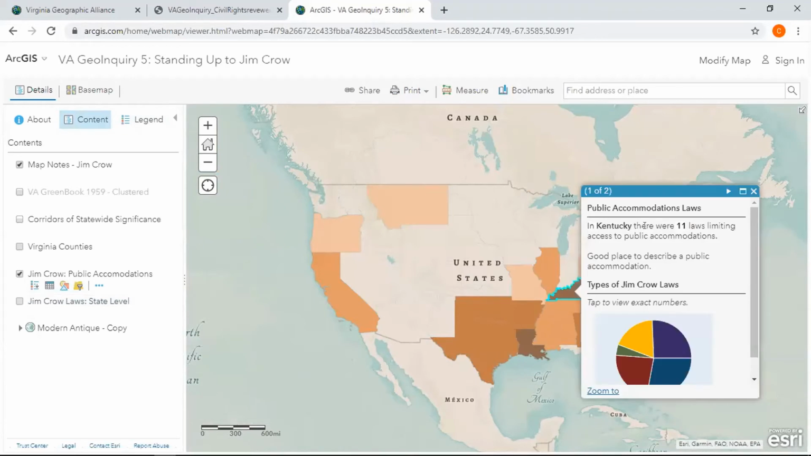And so notice here's Kentucky, where there were 11 laws that limited the access to public accommodations. And so you could ask students, like, why would they want to segregate these accommodations? What role does transportation play in people's lives?